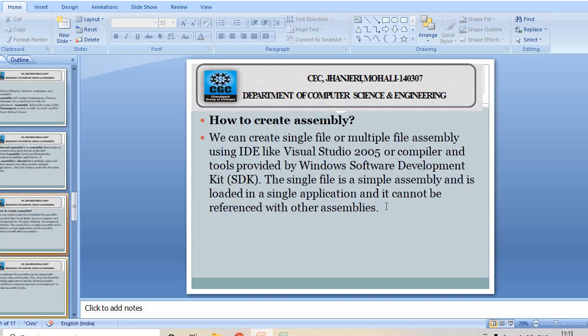Now, we already learned what an assembly is, what the different types of assemblies are, and how it is different from a namespace. Now next is how you can create an assembly. We can create an assembly using a single file or multiple files, using an IDE like Visual Studio 2005, or a compiler or tool provided by the Windows Software Development Kit.